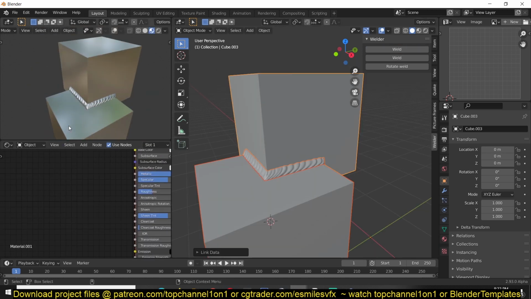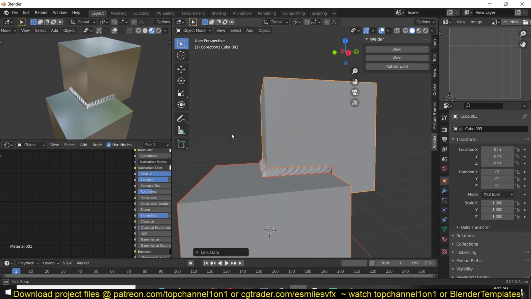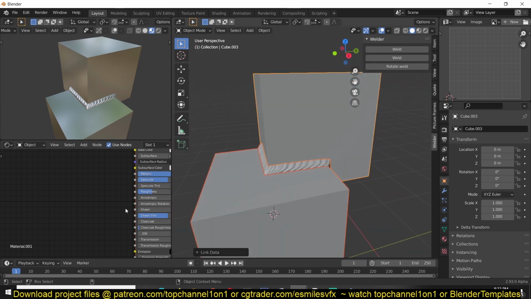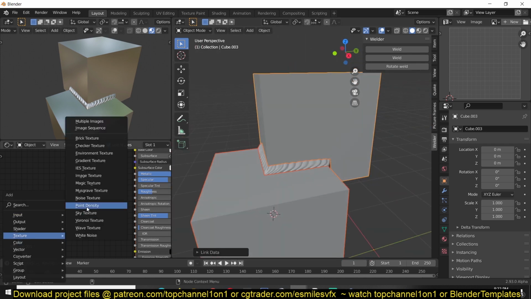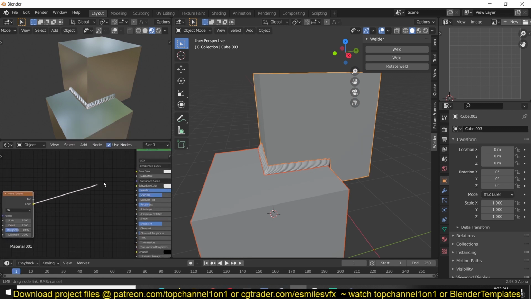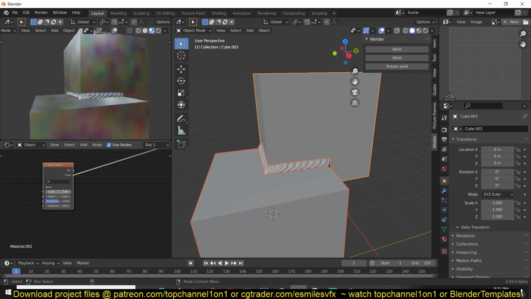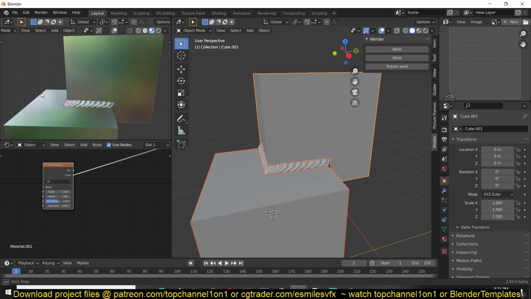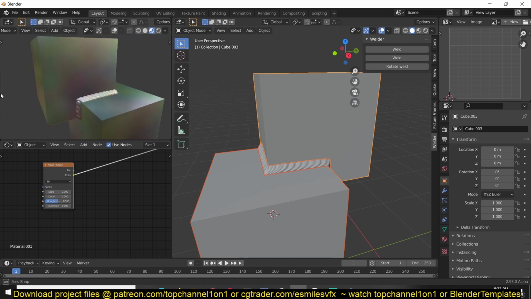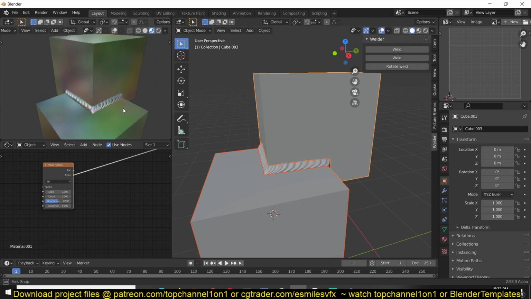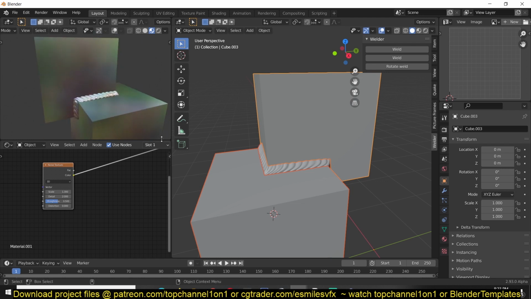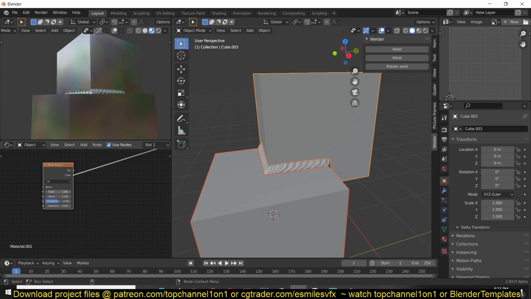Let's use this tutorial just to make the metals look a bit better. I think if we add a noise texture, we can feed the color into the base color so that we have that kind of metallic look. And if we scale the noise up, you can see we get that kind of colored metallic look that I think looks really nice.